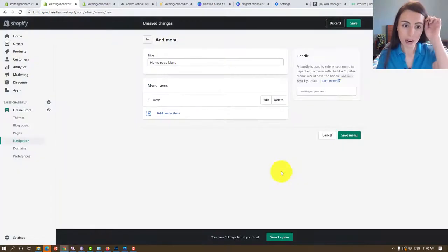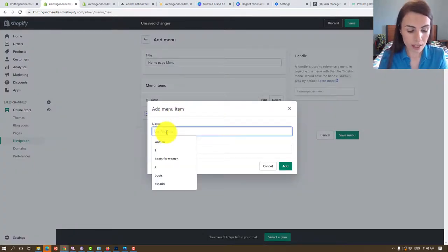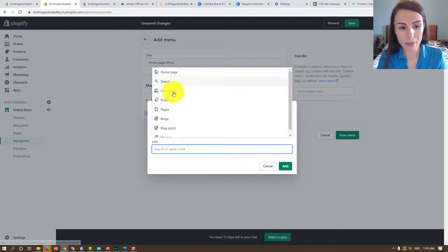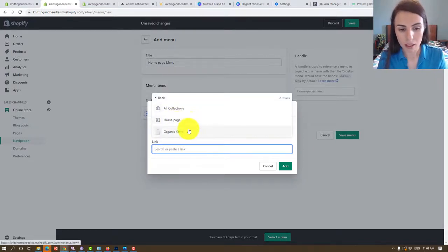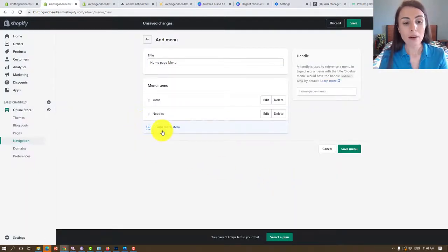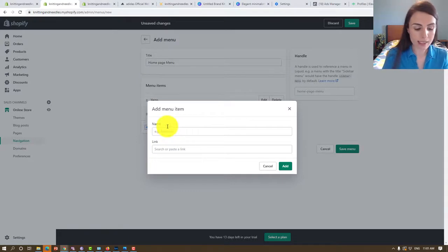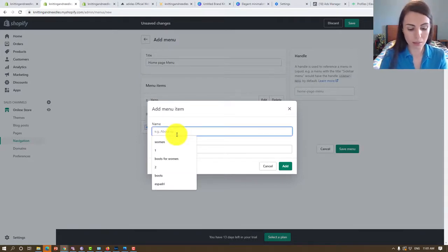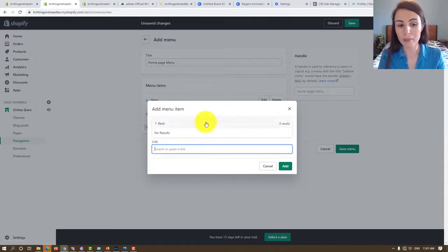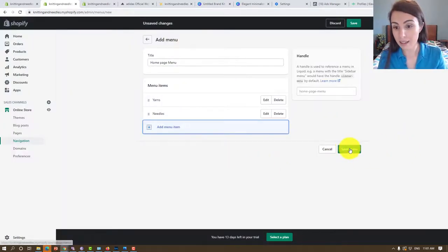Let's say for example I want to link to a second collection. I click in here and I choose another collection. Let's say needles. I go in here and I pick my collection link. Let's say I actually have a collection called needles. If I want to add a static page, which means, for example, contact us or about us or something like that, I put about us in here, and inside of the link I pick to connect with a page, and I pick my page from here. Okay, after I finish doing that, I click on save menu.